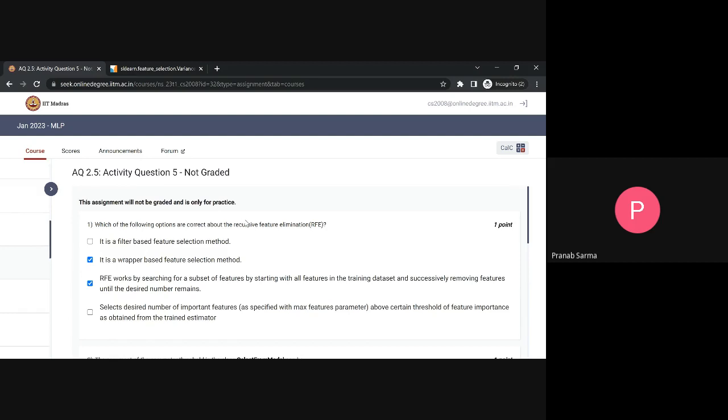So it is recursive, like they have used the name wrapper and filter, sir? I mean, it is confusing. Okay, filter substitute features based by starting with all.